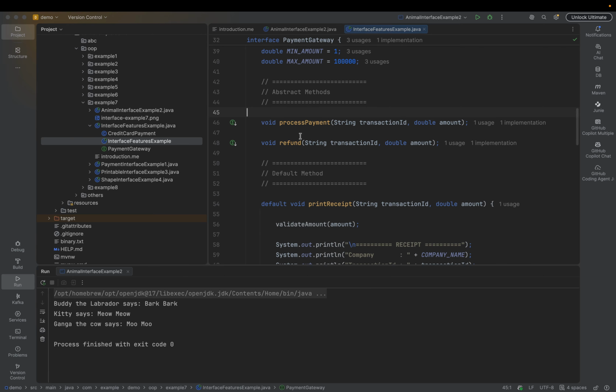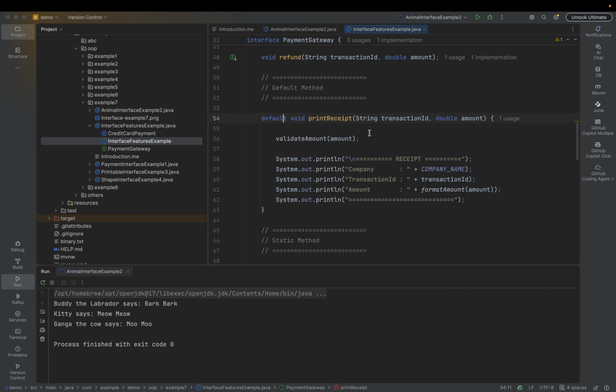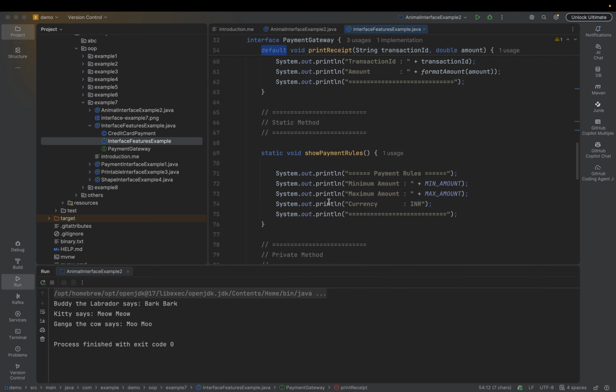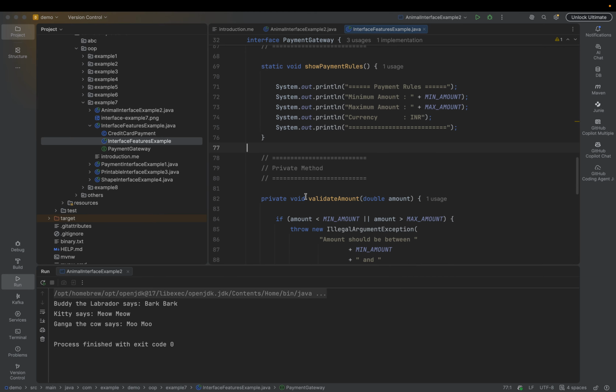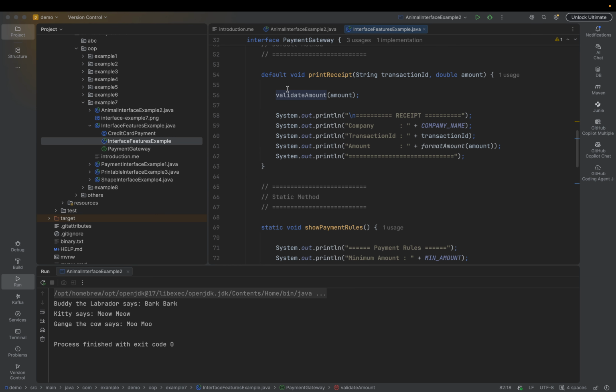Another thing, I have an abstract method, processPayment, because it does not have a body, and here abstract is also optional. You can use it, it's not a mandatory thing. We also have another method, refund, and one concrete method, printReceipt, which is a default method. Actually this default method is a concrete method, and a static method is also a concrete method, and one more thing is private. So these are the new features in Java.